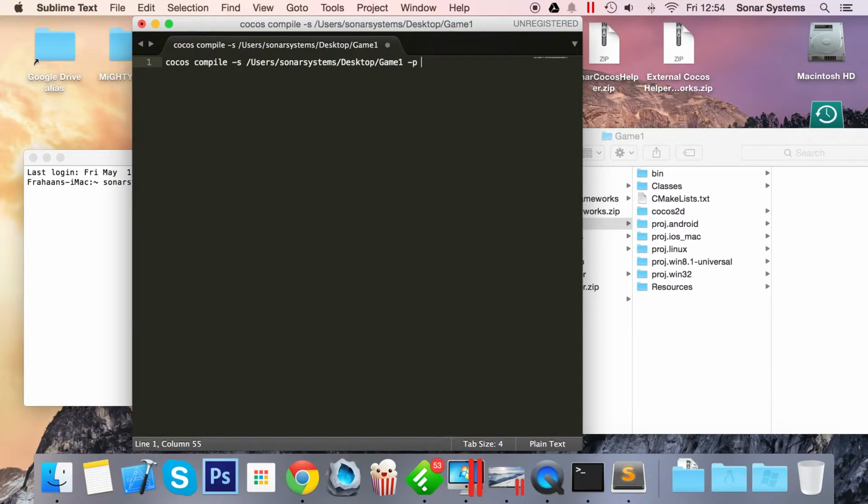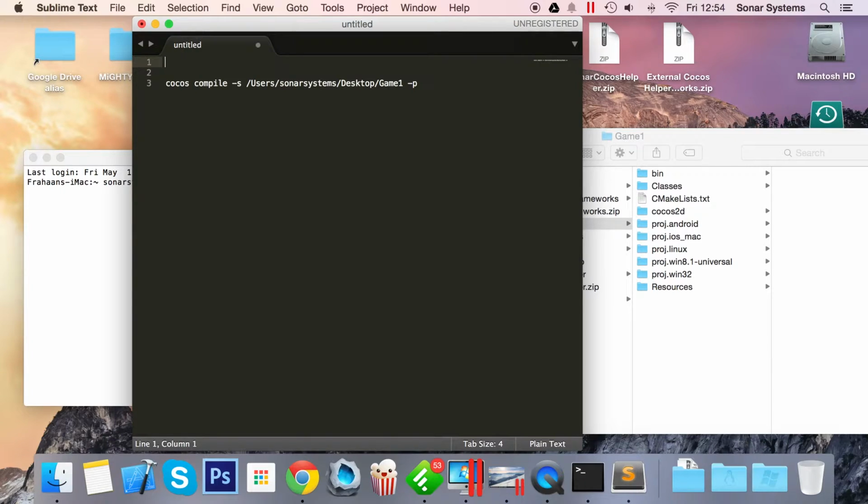Then you do dash p, and this is the platform that you're compiling for. There are a bunch of platforms, so I'm just going to put dash p and within square brackets, you can do mac, ios, web, android, or win32. So these are the ones that you can choose right here. Web is obviously only available for Cocos2d-JS. Win32 is only available on Windows, and mac and iOS are only available on Mac. So you just gotta use a bit of common sense, but apart from that you should be all good.